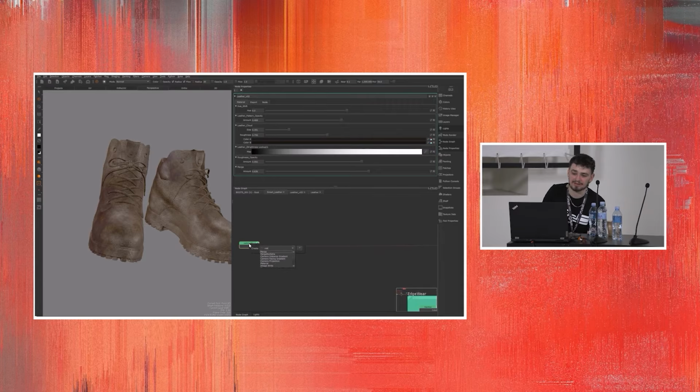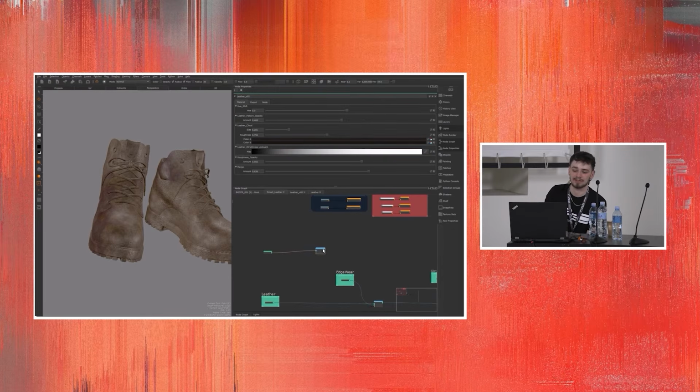So now that I've done the leather, I'm going to do the edgewear, which is going to be a very similar process, as they are both materials. But to do that, I can't use a normal merge because it's multi-channel, as in different maps, so roughness, metalness, etc. So I'm just going to use a multi-channel merge, and then create the edgewear material.